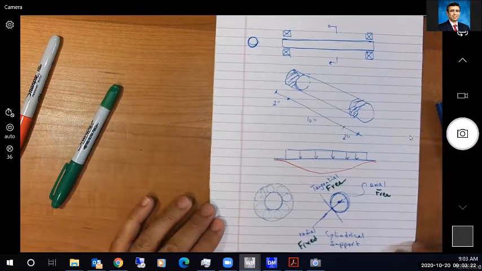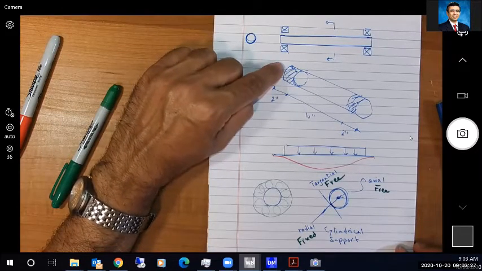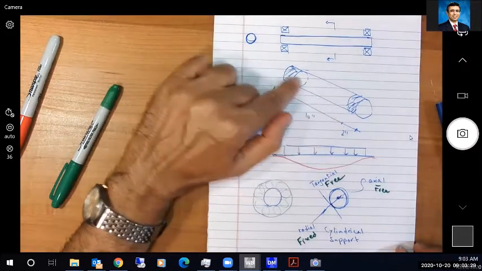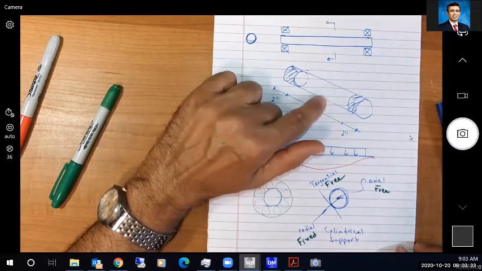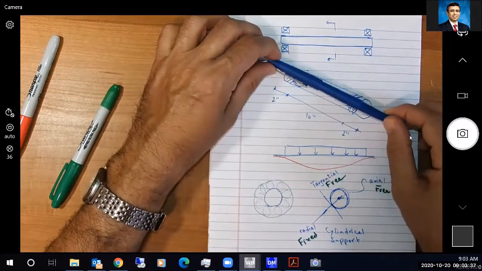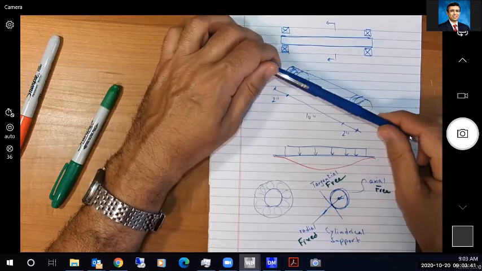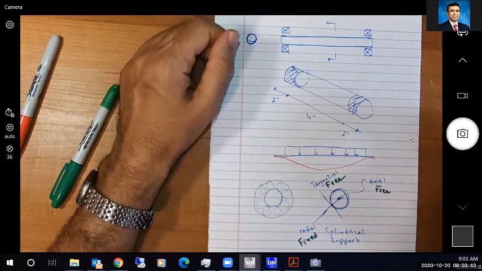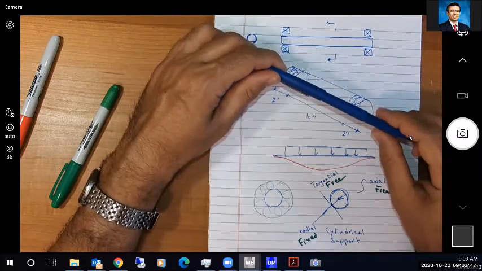Please keep in mind that when I model a shaft and I'm doing a static structure analysis, I also want to make sure that I am restraining rigid body motion. So even though my shaft in real life is spinning, we do not want the shaft to be free to spin when I model it. So we need to find a way to prevent it from rotation.